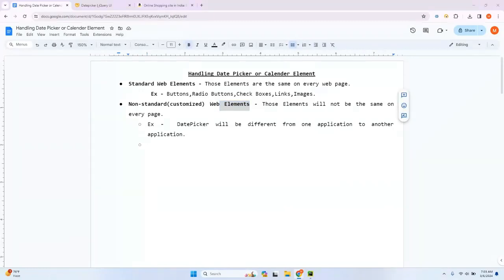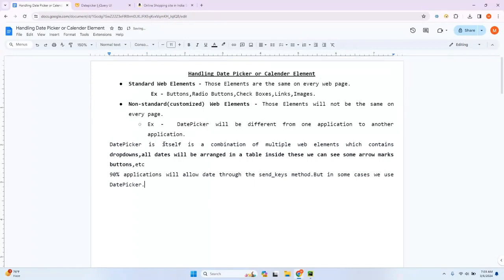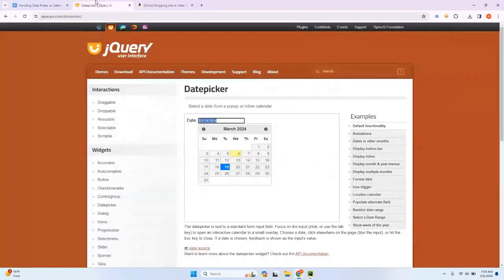See, you can handle the date picker element, or you can see the date picker element, in different ways. I can say it is a combination of multiple web elements which sometimes contain drop downs. If you see here in this particular web page, you have a drop down and you have a text box. So it is a combination of multiple web elements. One is a text box, and in this text box I can try to select any value.